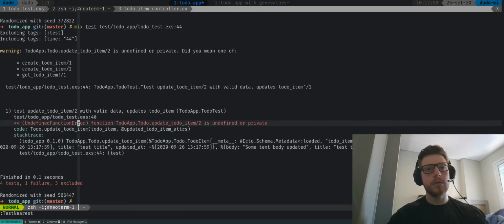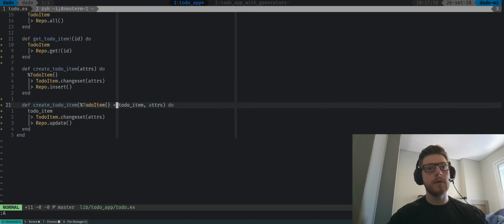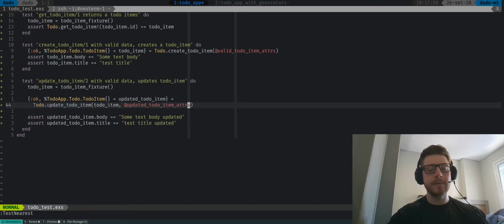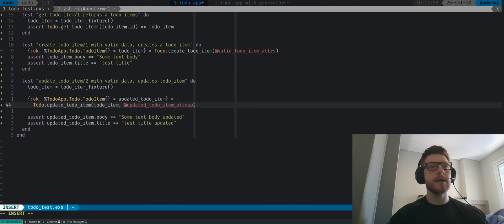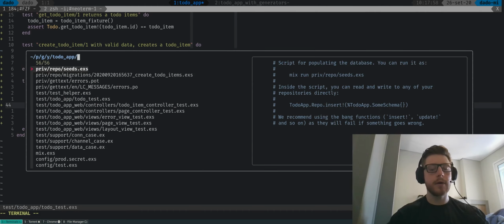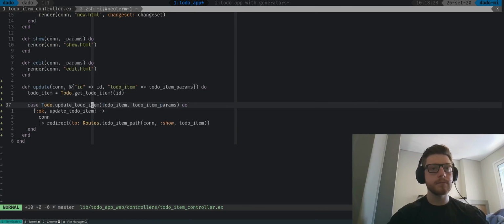Update to define our private. We close this thing. What we have here, oops, we didn't change the name of the function. And now, yep, all tests are passing. Now we have it updated, so we can go back to our controller, which is the to-do item controller.